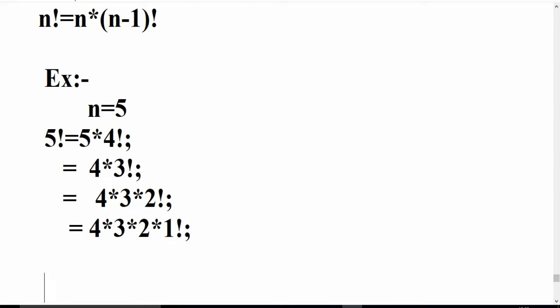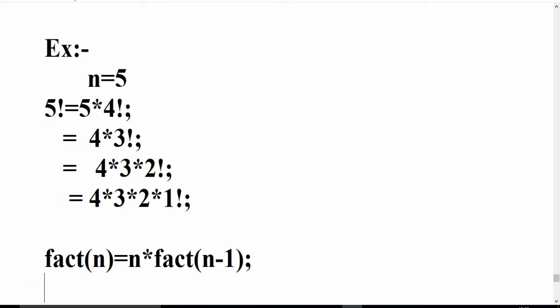Now, according to C programming, we can write factorial as fact of n. What is fact of n? n multiplied by fact of n minus 1, that is, fact of n equals n into fact of n minus 1. In this mechanism, the first time fact of n is fact of 5, which is 5 into fact of 4. Again it calls the same function. Next time 4 into fact of 3, then 3 into fact of 2, then 2 into fact of 1, then 1 into fact of 0. Whenever the n value is 0, the recursive function stops.